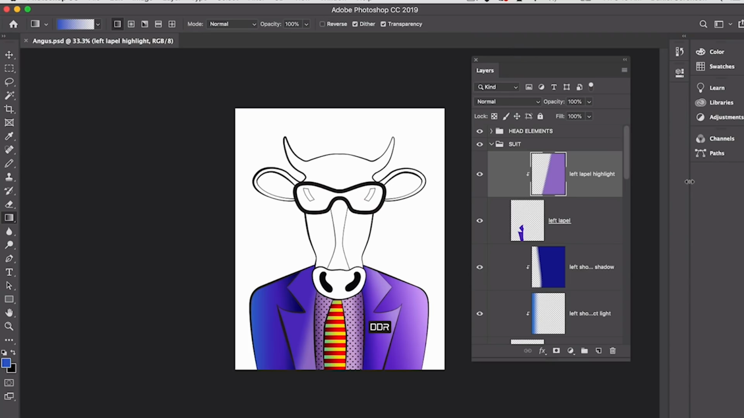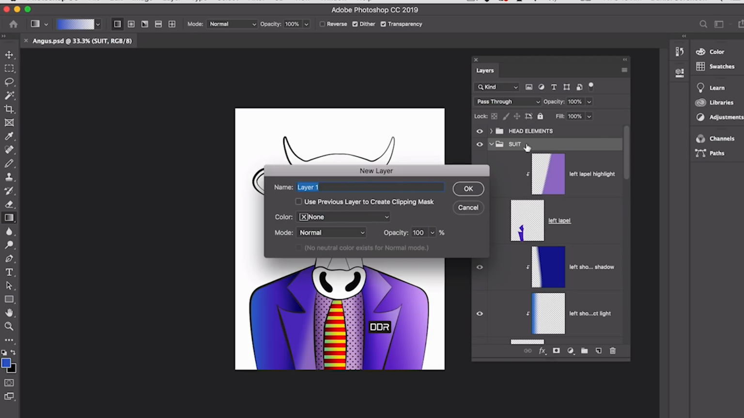There's just one more thing I'd like to do before we move on to the head, and that is color in the Digital Design Ranch badge he's wearing. We'll handle that just the same way, fill it with a solid color, and then use probably 2 clipping masks to add highlights and shadows. Okay, so I'll put that in the suit group. Click on suit, Command-Shift-N.